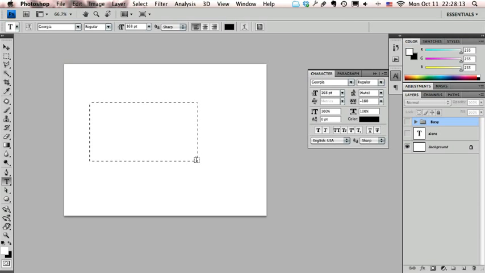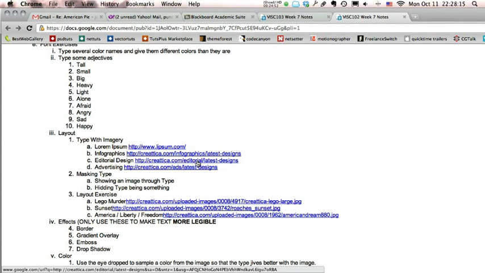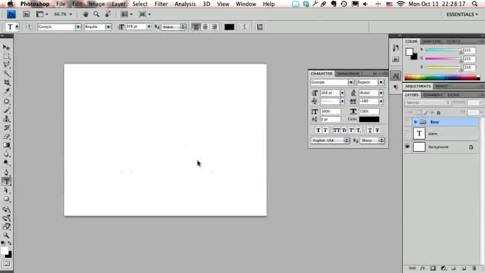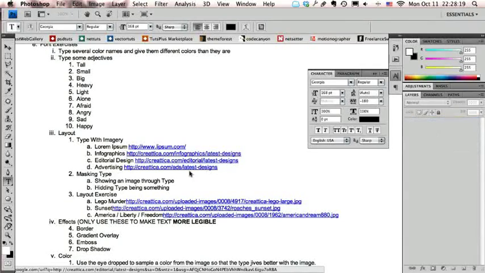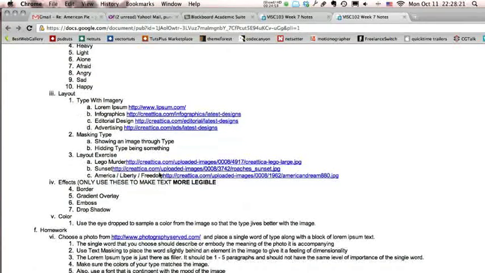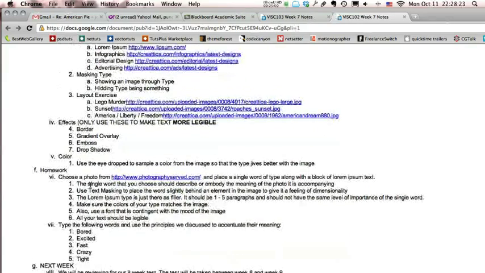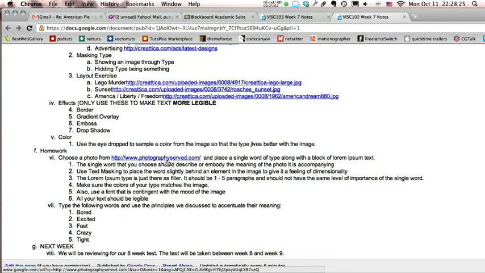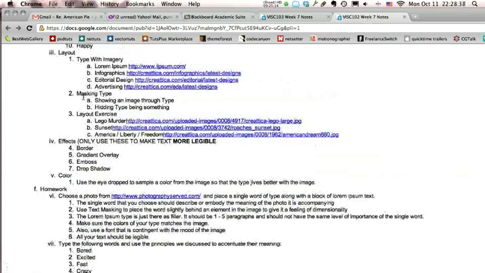Okay, so you get the point. All right, so project 2 is to go to this site, photographyserve.com, and use some text, like text masking and sampling colors, and some of the techniques we already talked about to sort of describe the picture. So I'm just going to go over the ones we did in class.